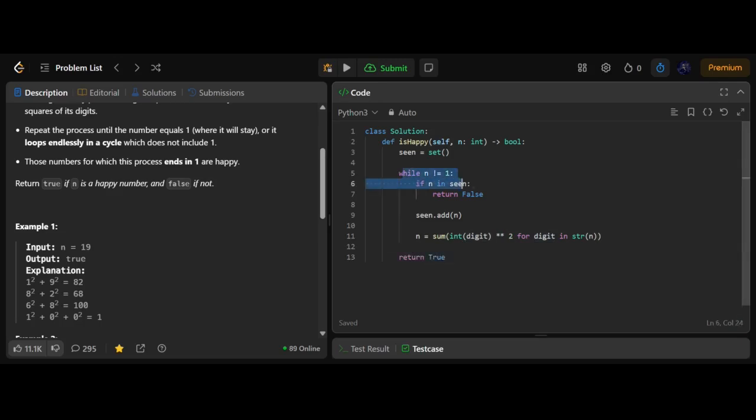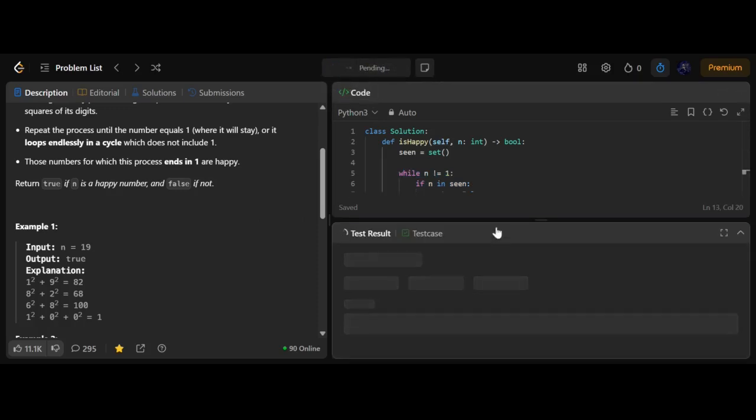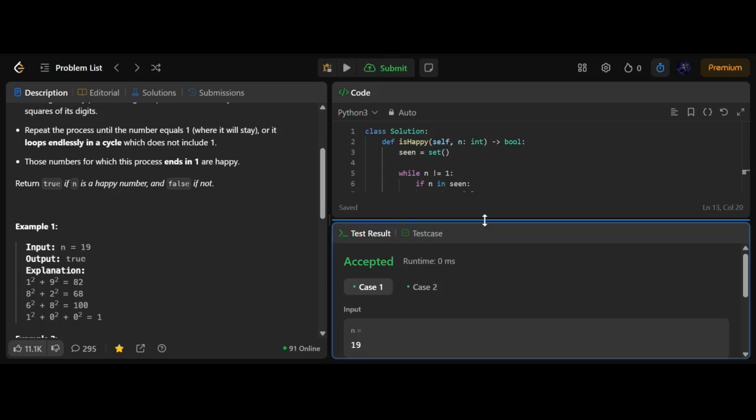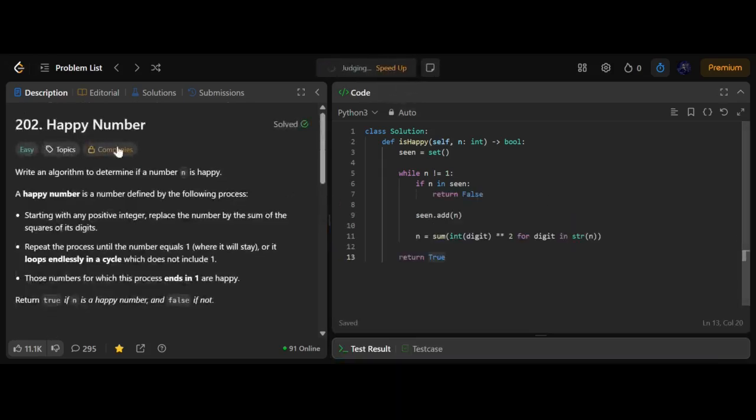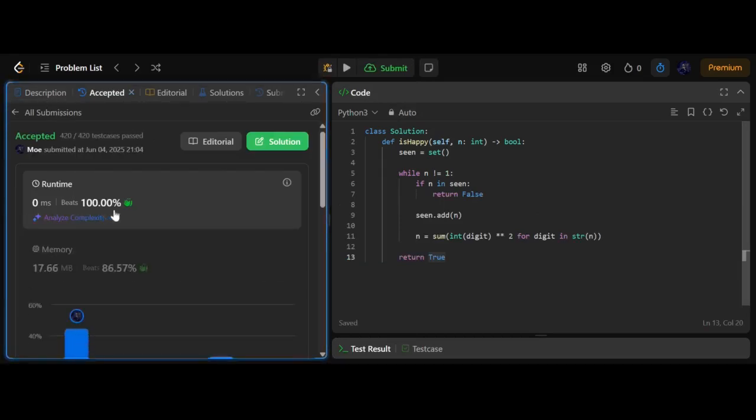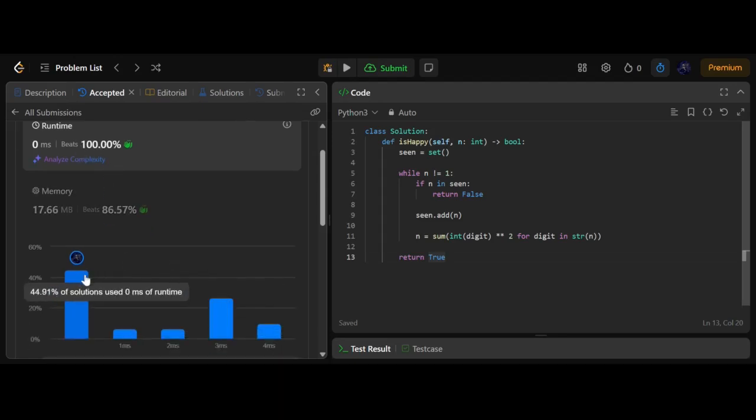If our while loop finishes at 1 and doesn't return false, then we know we found a happy number, so we just return true. Let's run our code. Let's submit our code. And we have quite an efficient solution. Beat 100% of all submissions.